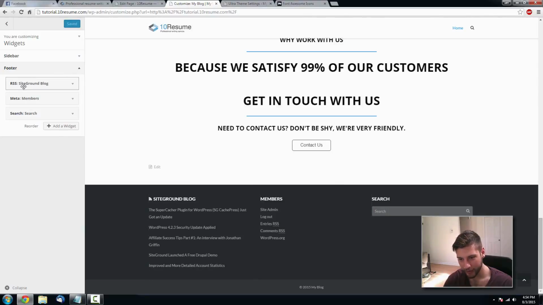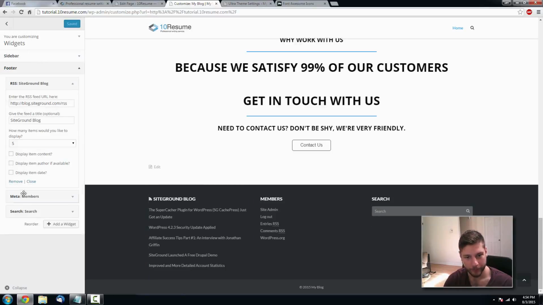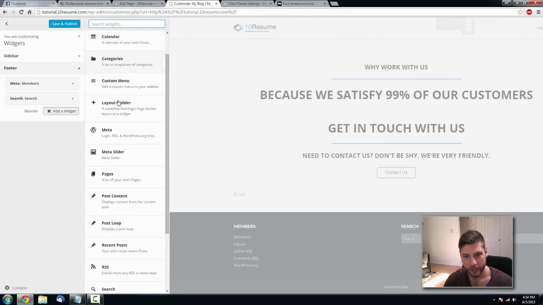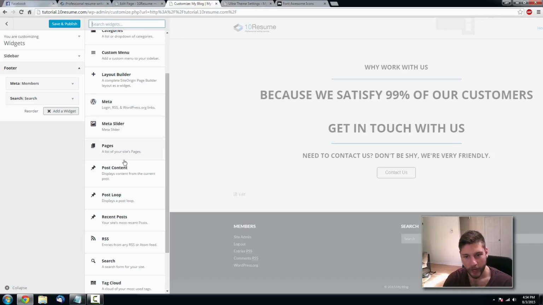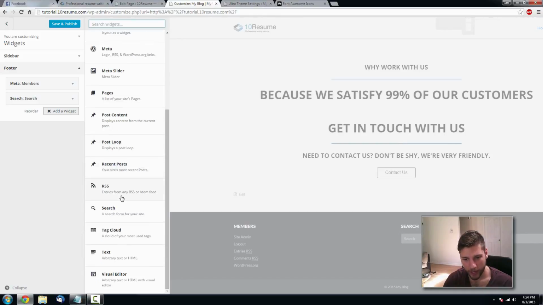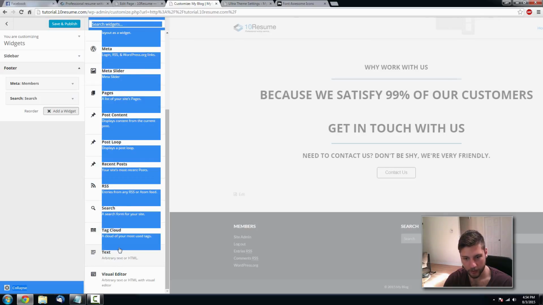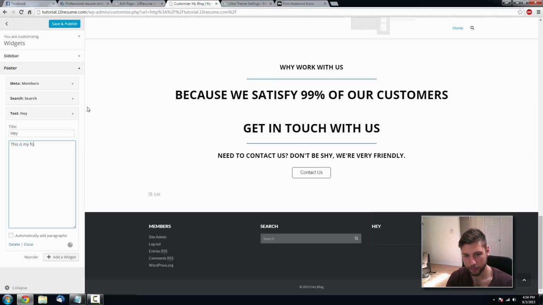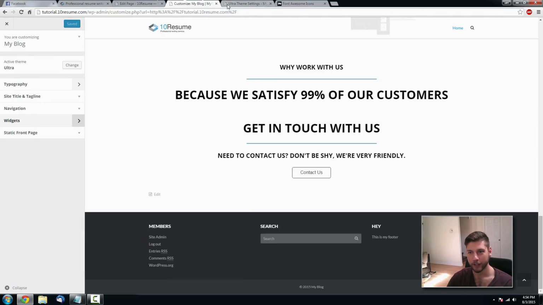See how when I hover this, there are columns that you can use. So say if I wanted to remove this one, I can just remove it and it'll remove this right here. If I wanted to add a widget, I can add whatever I want. I can add a text. Click text and now add, hey, this is my footer. And you can customize it however you want, save and publish, and you're good to go.